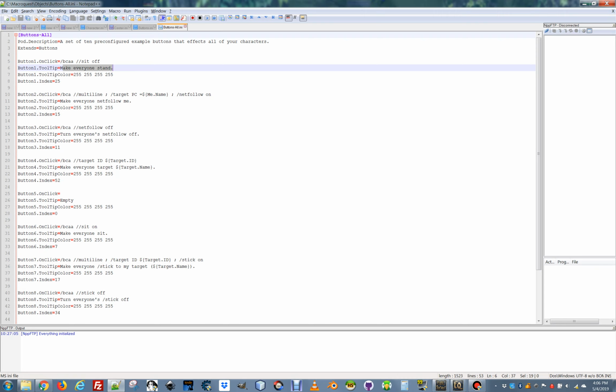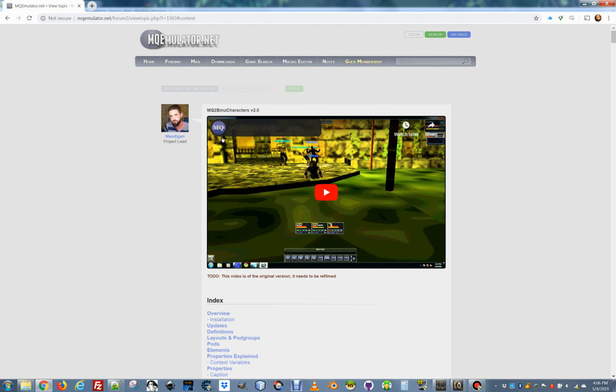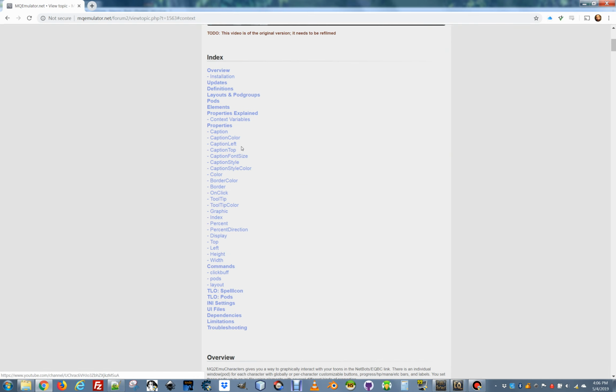And if you want to see the documentation, if you go to the forums, you have the software and documentation forum, and there's a post called MQ2EmuCharacters version 2. And if you go to that, there's an index, and it will show you all the properties for the object files, and all the commands and top-level objects and context variables and everything you need to know. It's pretty extensive, and it's got a table of contents, so it's fairly easy to navigate.